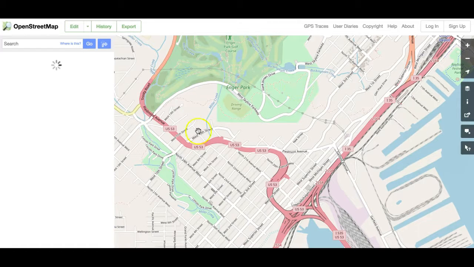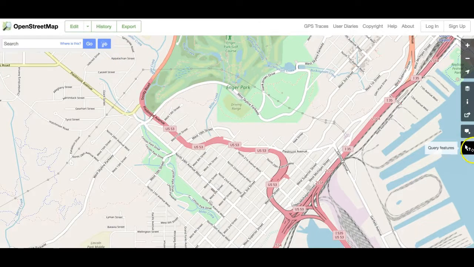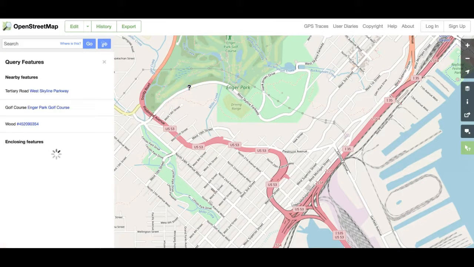Now let's look at the last 2 controls on the right side of the map. As mappers, we often add notes to the map to indicate areas where something is outdated, missing, or where field work is needed to verify the feature. The Map Notes button allows you to drop a marker at a location and describe what work is needed. Lastly, the Query Features button has a little question mark on it. It enables you to get a short description of any feature on the map and what features enclose it.